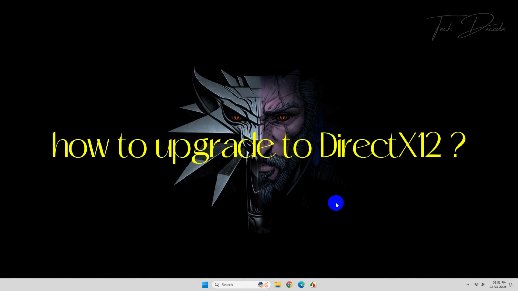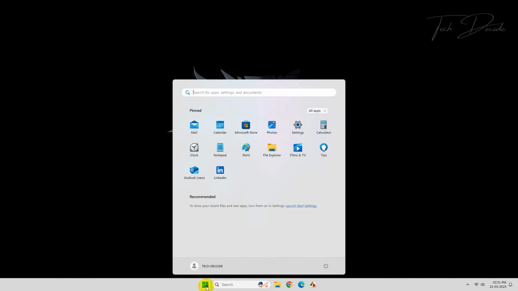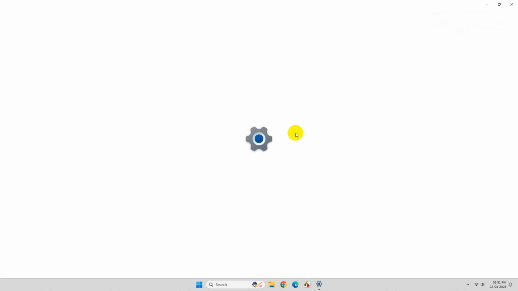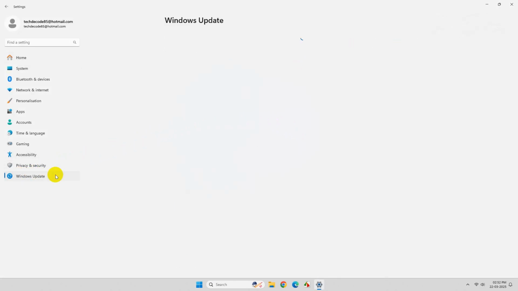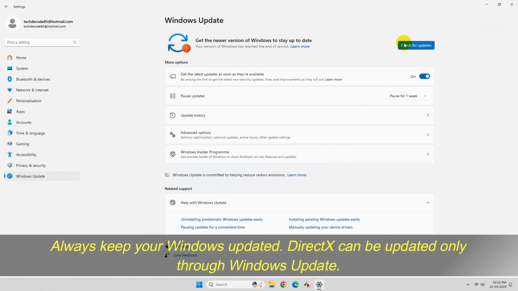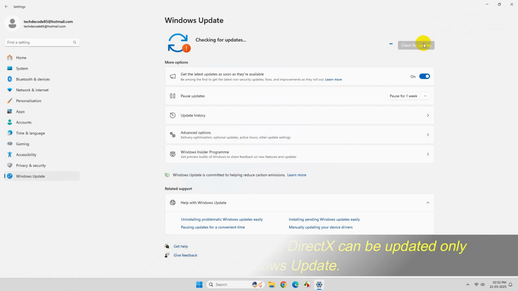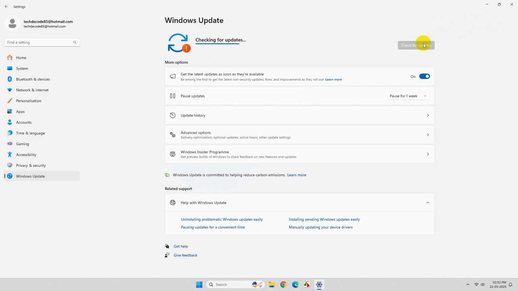Now the question is how you can upgrade to DirectX 12. To do that, simply go to your Windows settings. Click on Windows Update and simply check for updates, because this is the only way you can upgrade to DirectX 12. There are no other setup files of it.